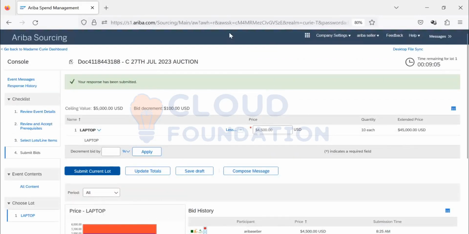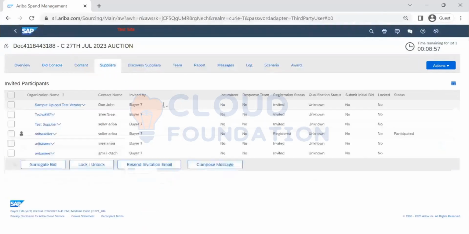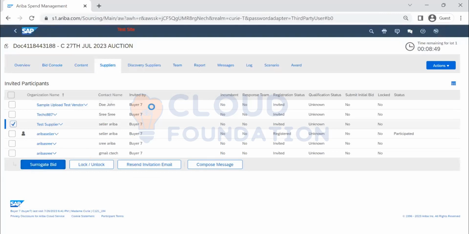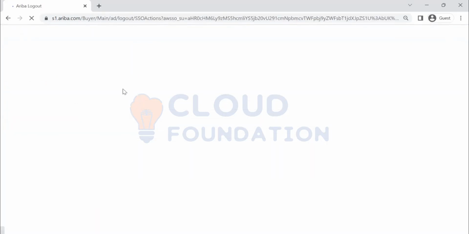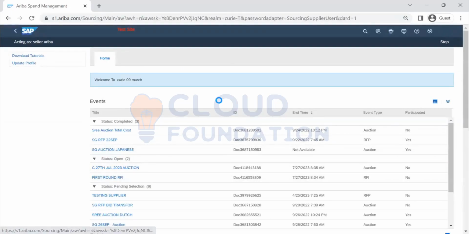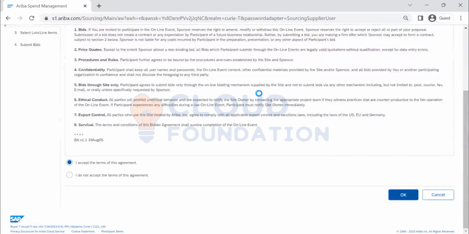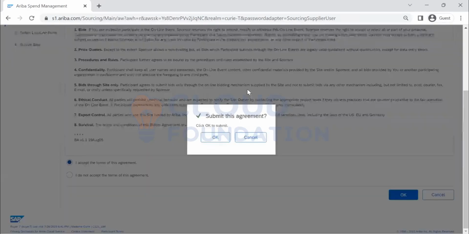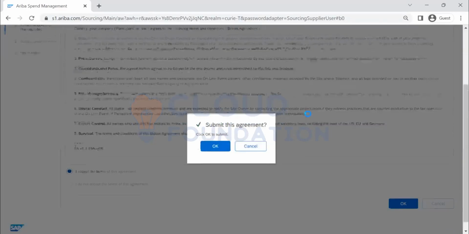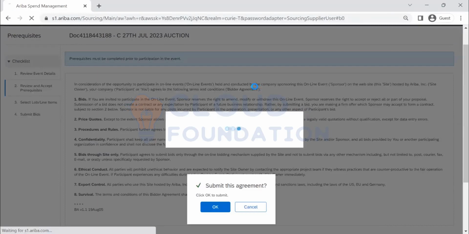Let's go to one of the other suppliers. You can see one person has submitted. Now I want to act as one of the other suppliers. Let's select this person and click on surrogate bid. So in the buying screen, I'm acting as 2 suppliers. Actually, one mistake I did. I should have kept the ceiling price as the highest amount which they can bid. So now one supplier has entered the price as 4,500.